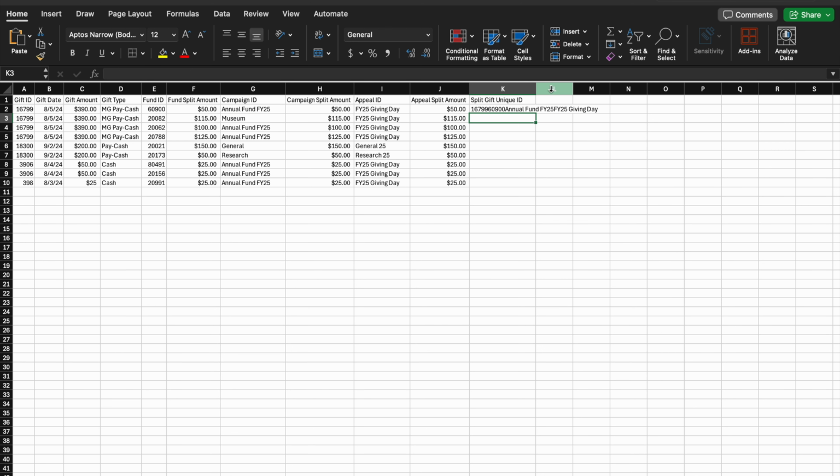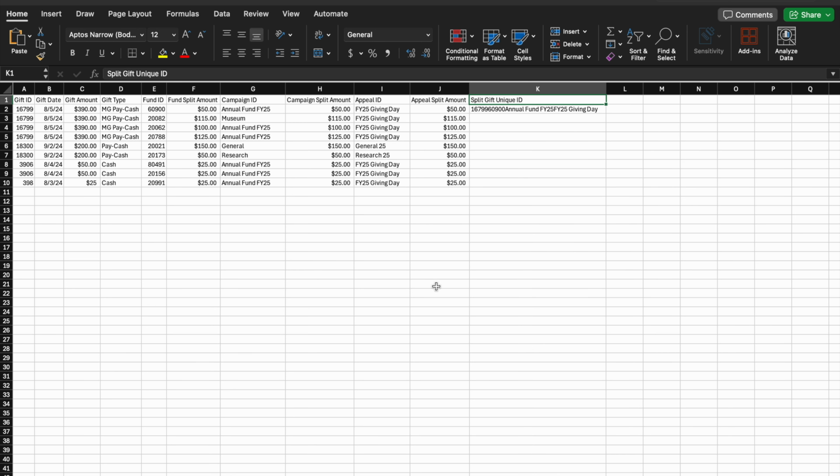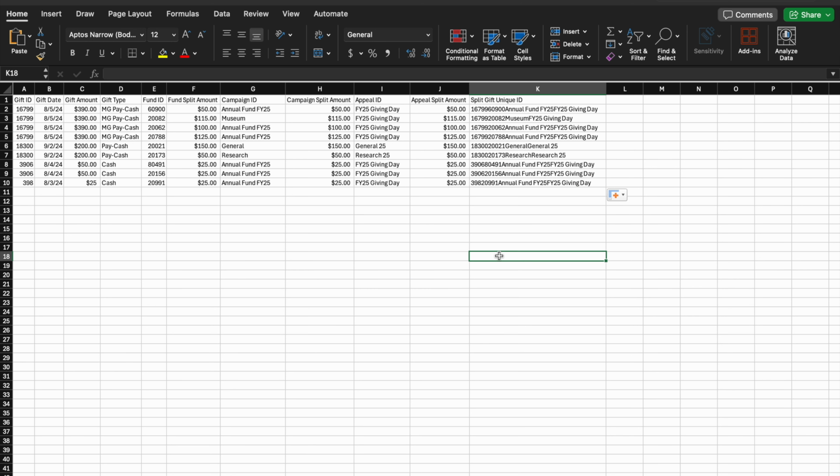And then this is what our unique ID is going to look like for this particular gift. And if I drag it all the way down, you will now see that even though these have the same gift ID, 16799, 16799, 16799, 16799, each of them has a slightly different unique ID for the split gift portion. And this is pretty much optimal now.